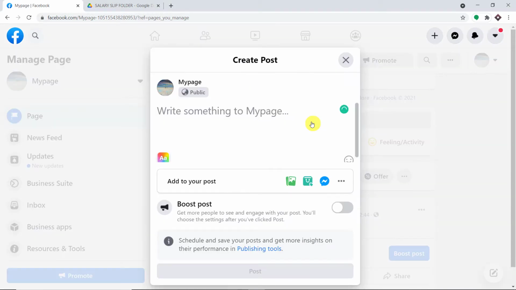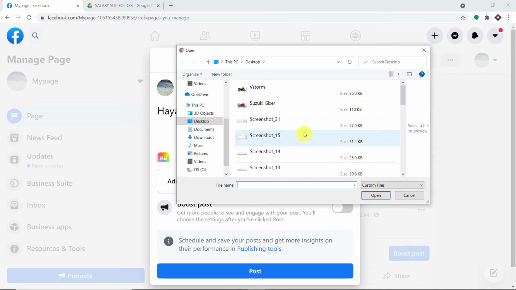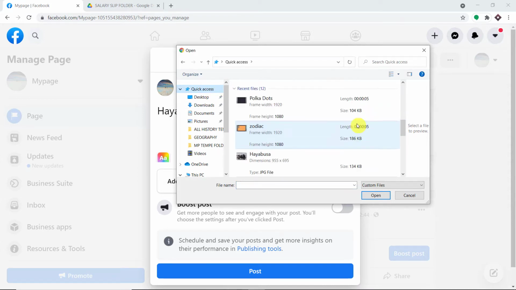So let me just click on create post and let me just type a random name about Why. So basically we are going to upload the image of Why. Not only image, in case you are going to upload any kind of video, this will also be added to your Google Drive. Let me show you how it's done.